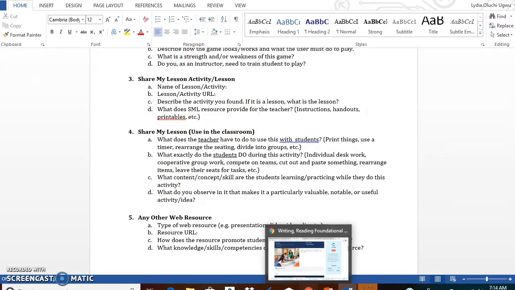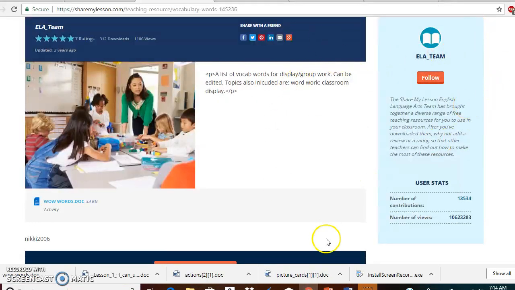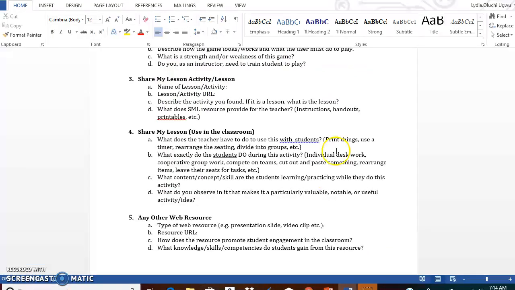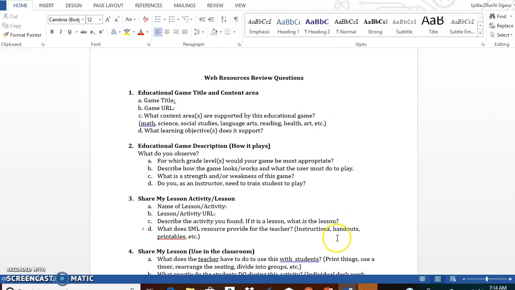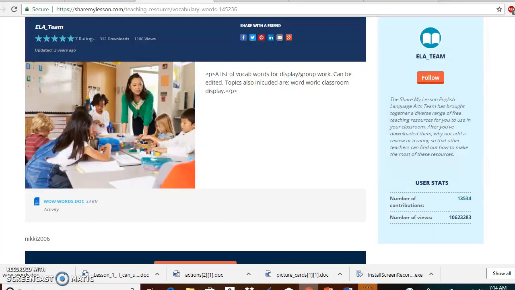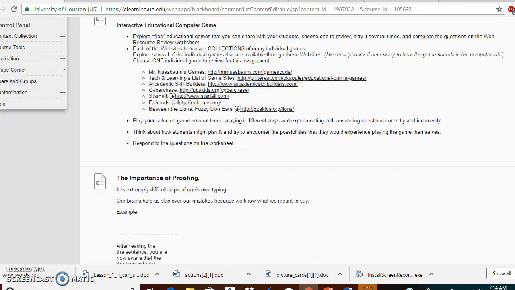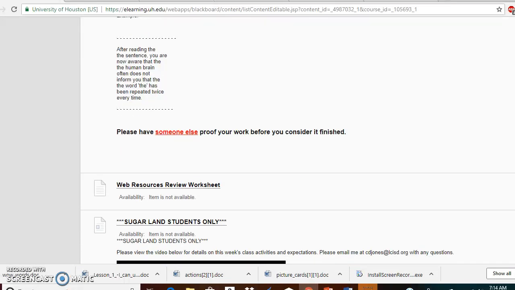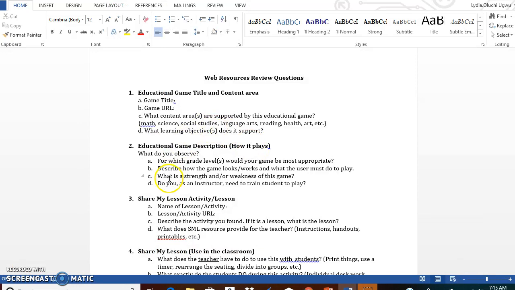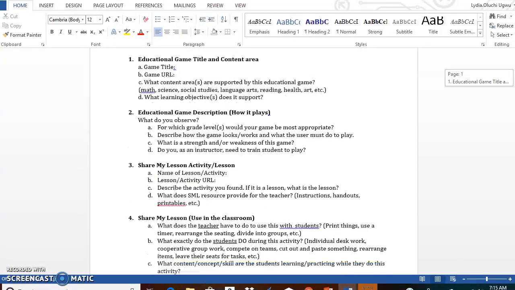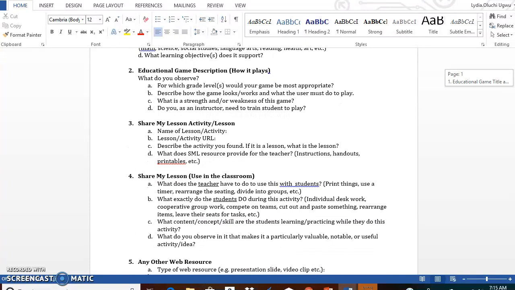So after you have chosen an activity to review, you go to your worksheet. Now if you go on your Blackboard, you're going to find where I posted the web resources review worksheet. So that's what you're going to fill in. For the Share My Lesson, you can see it is question 3 and 4. You have a list of questions to answer. And so based on the activity you've chosen, you are going to answer these questions.